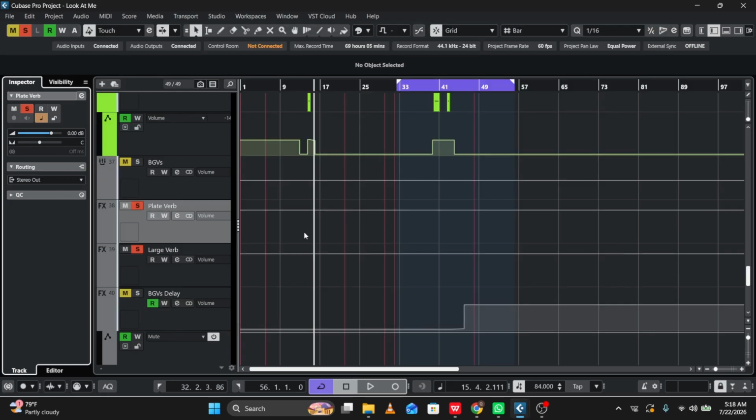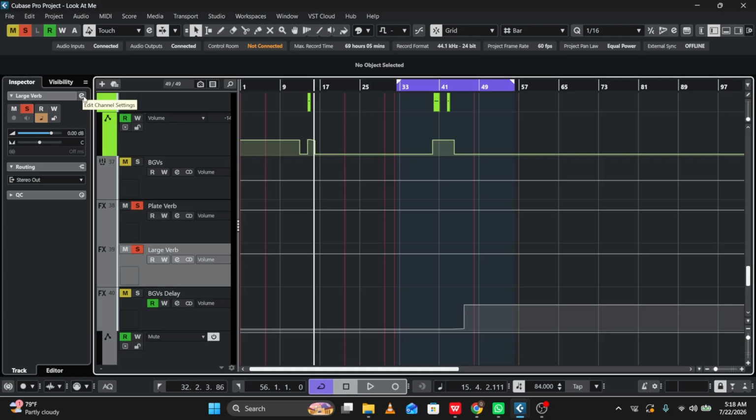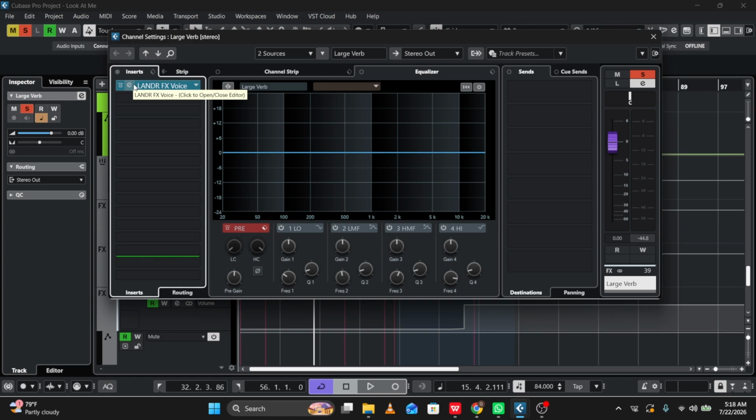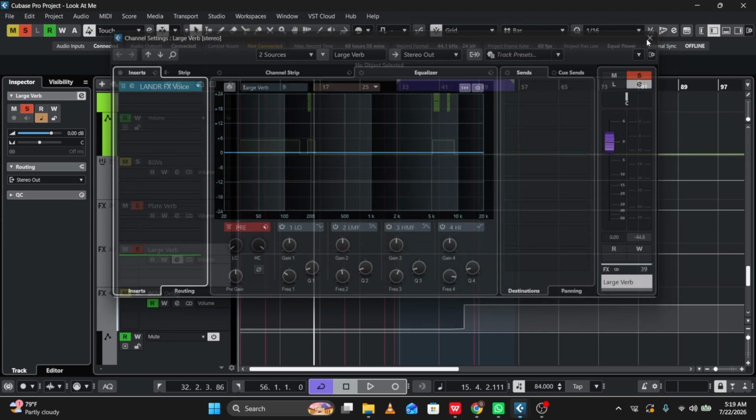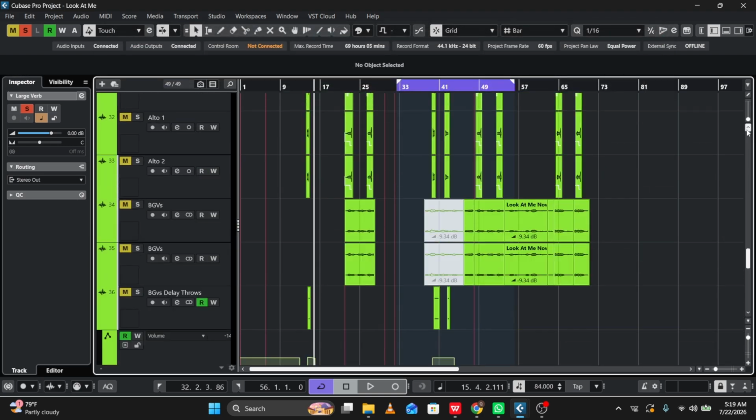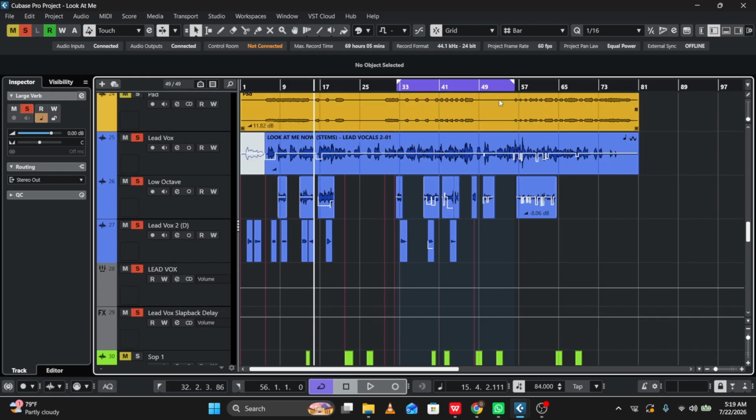After which I'm also using another verb, which is a large verb, and this one is where I introduce the Lander FX voice. Now, this particular verb has a very bright EQ in it that is giving me that very nice texture that I like. I have the blend entirely 200, the reverb, and I'm choosing the bright hole preset. That's what's giving me that nice feel. So yeah, and you have the lead vocals.